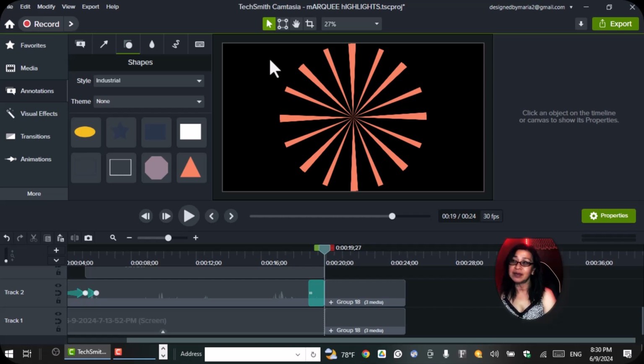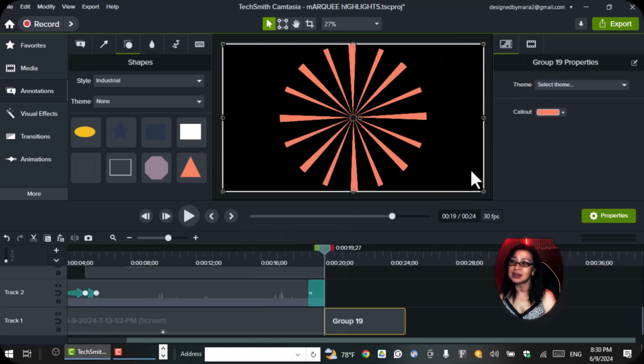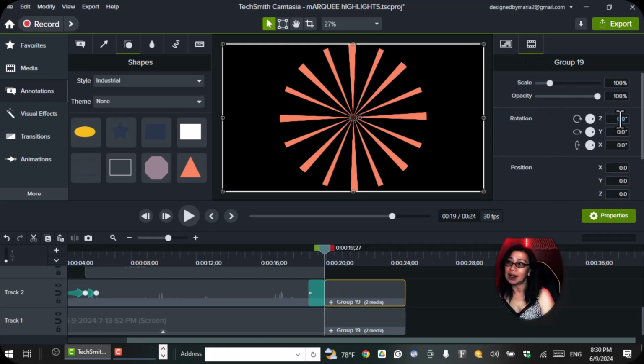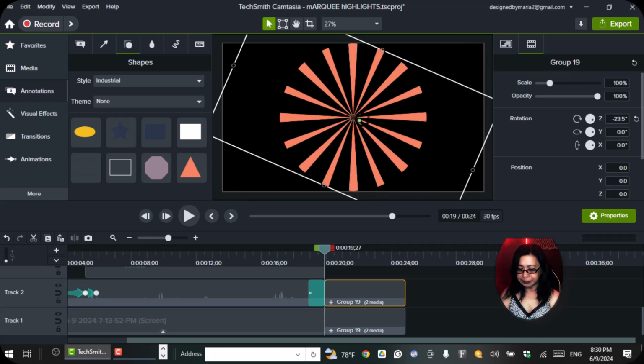If you want to add more, you can copy and paste again. I think this is okay, so I'm going to group this one again. If you want to add more, you can add more. I want to add more, so I'm going to Control C again, Control V, go back here and change to 45.